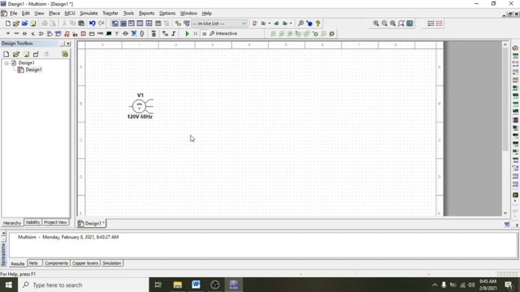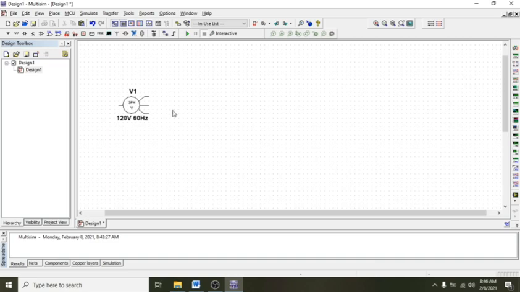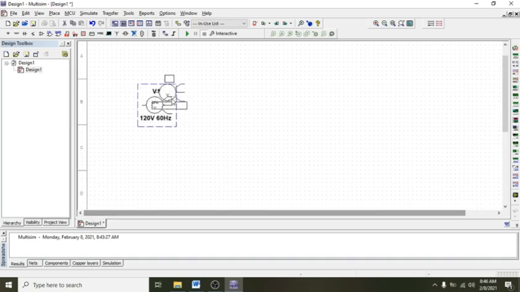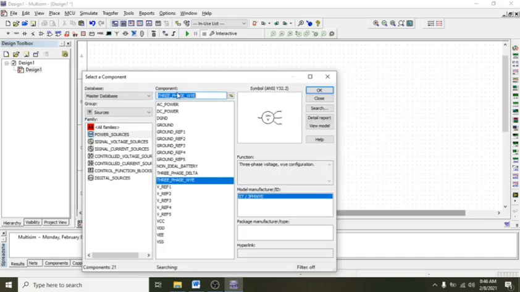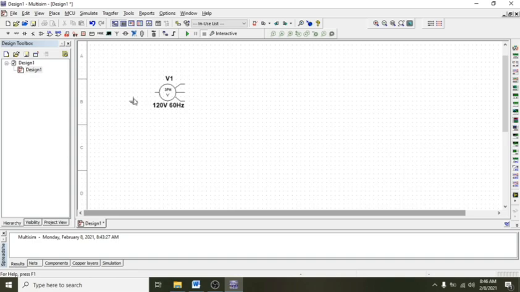Click OK, and then you can zoom in or zoom out the working area. You can use the scroll button in your mouse, or you can click the zoom in and zoom out buttons here. Now after having the three-phase source, we need to connect the neutral line of the generator to ground. Just click again the sources, then power sources, and then ground. Then click OK and place the ground.